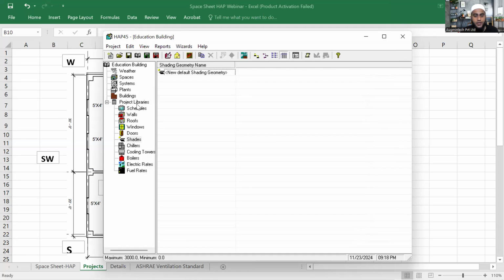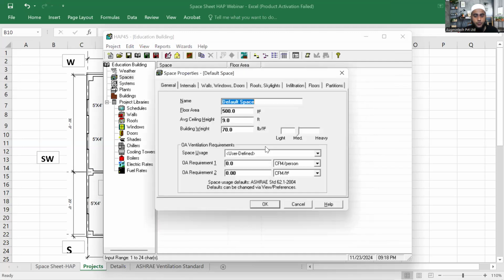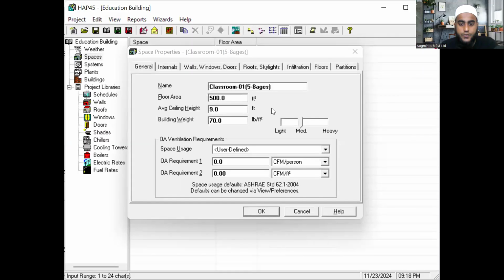Okay, so after creating this schedule, wall properties, roof and all, now you have to come here to spaces, double click on new spaces, and here write down the space name. Like for example, the first space we have is classroom 01, where 5 to 8 age students are there. Tell me, please, is this screen visible to all of you? So in spaces, you have to enter the detail of each and every space. Can you tell me the floor area? Already we have prepared the space sheet. In that the floor area is 1200.